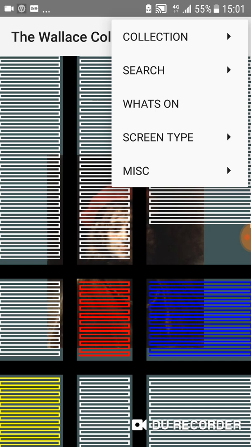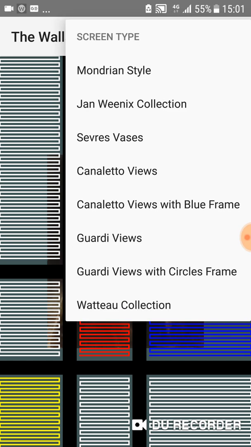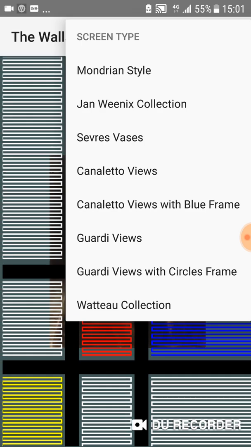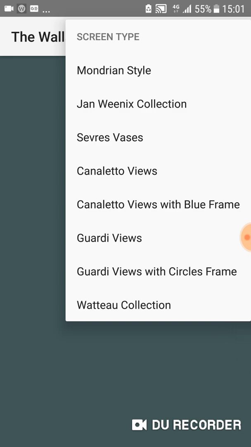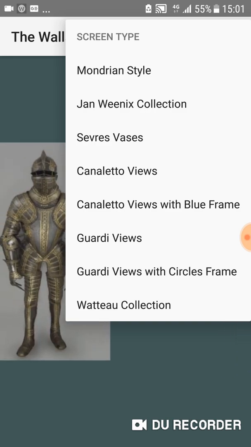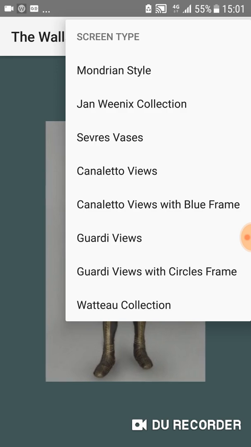Moving to the main menu, press the icon in the top right hand corner. Press the screen type and you can see a list of the current 8 introductory screens. Always the first screen displayed is the Mondrian style screen. Let us look at the others.